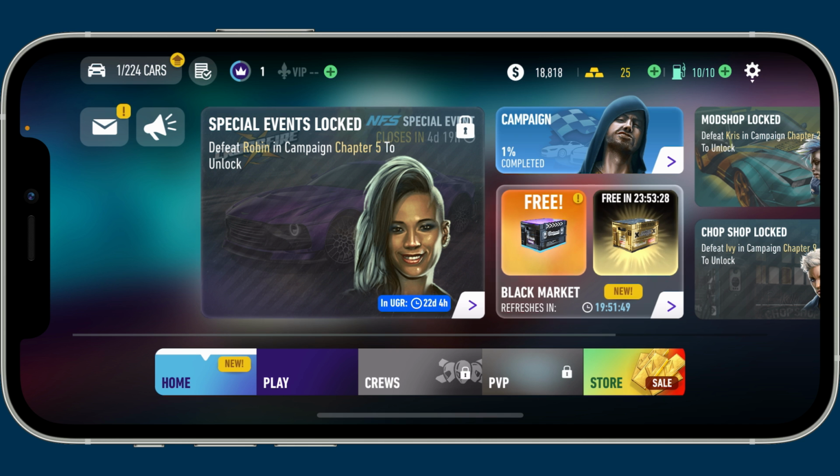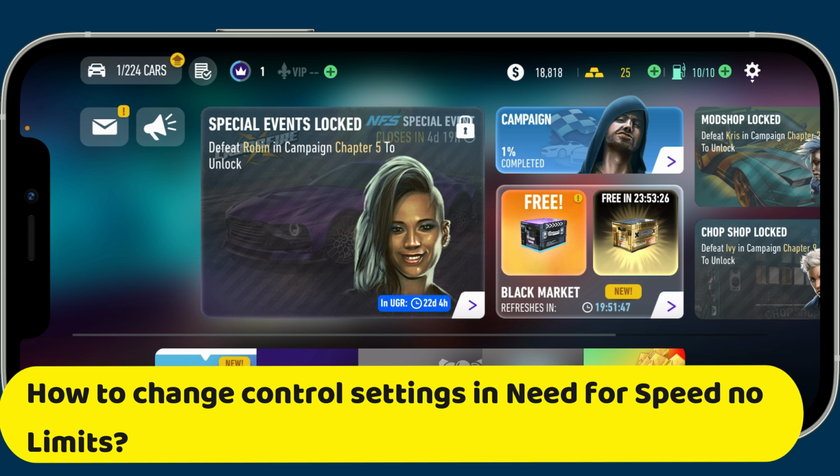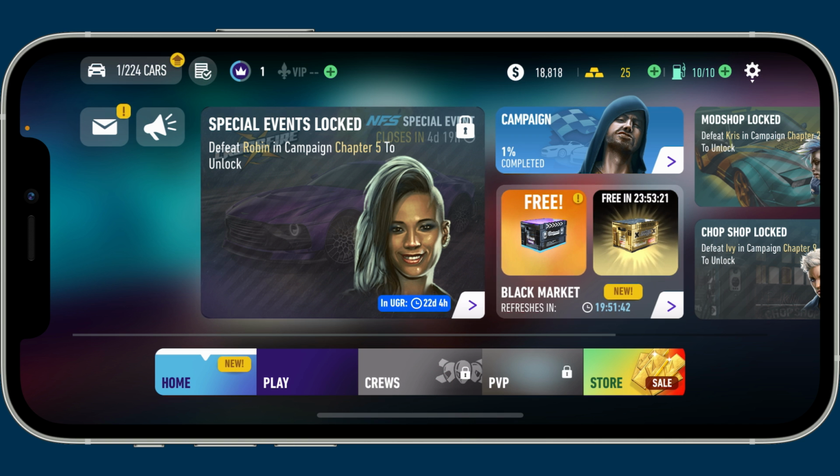Today in this video we will be learning how to change control settings in Need for Speed No Limits. To change control settings in Need for Speed No Limits, first of all, open up the game on your device.